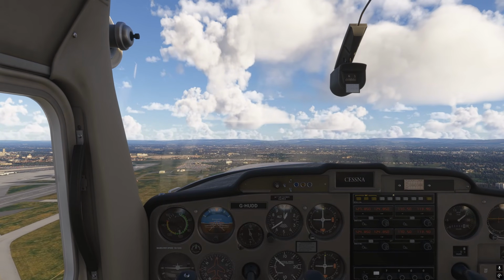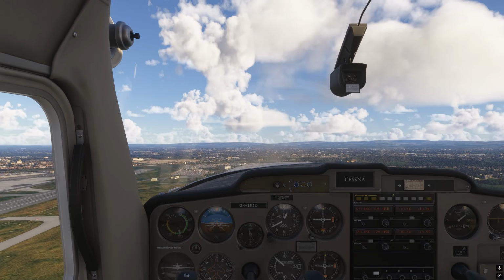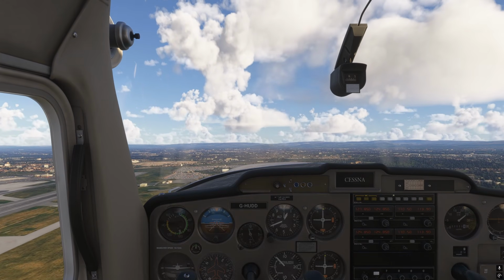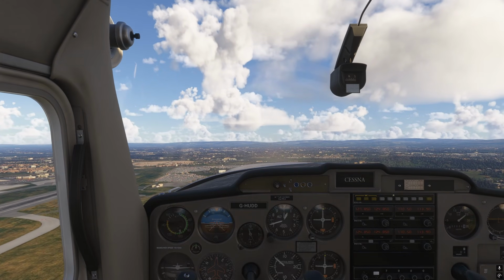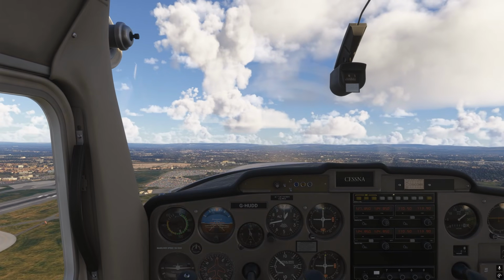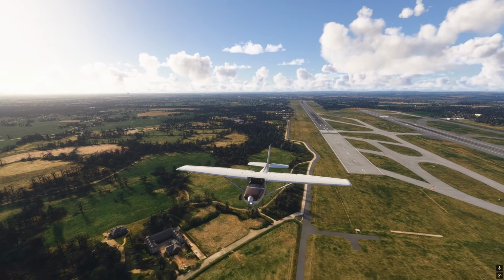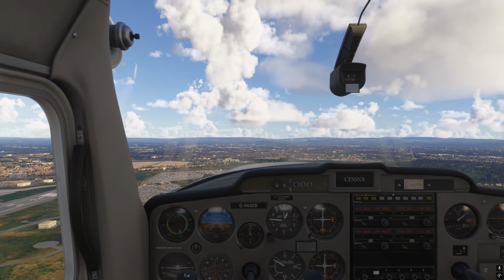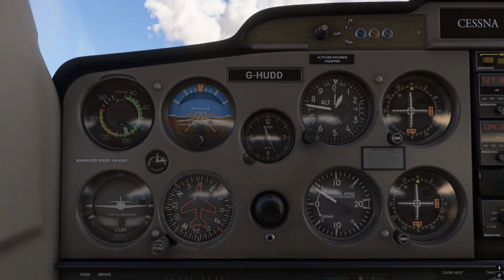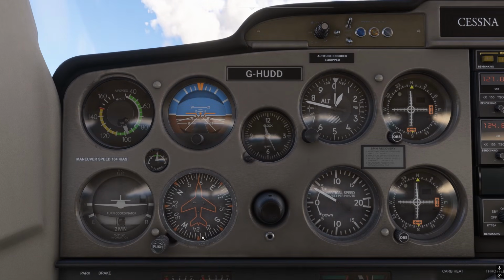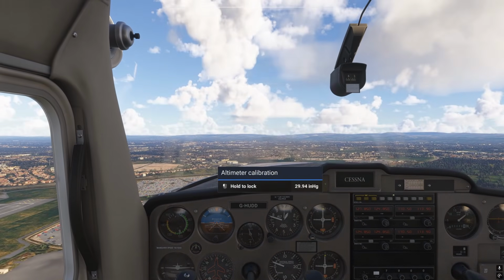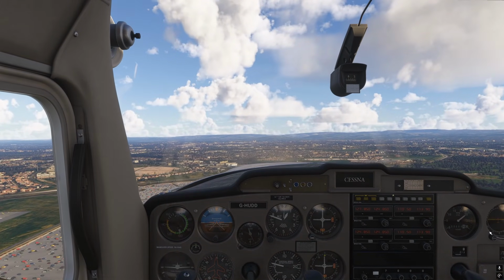Now, I want to climb, in this case, about 1,500 feet. So I've got at least 1,200 feet above the runway, because I want to come back and land at this runway. Runway 23 left, which will mean I'll have to turn to around about 240 degrees. That's fine. So keep all that in mind.